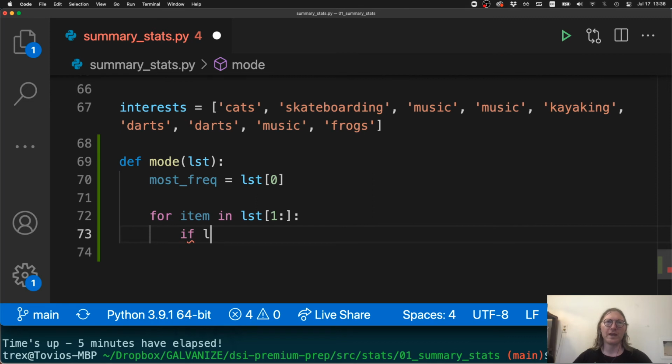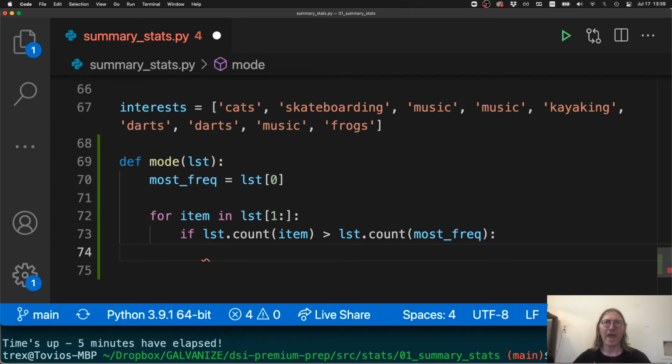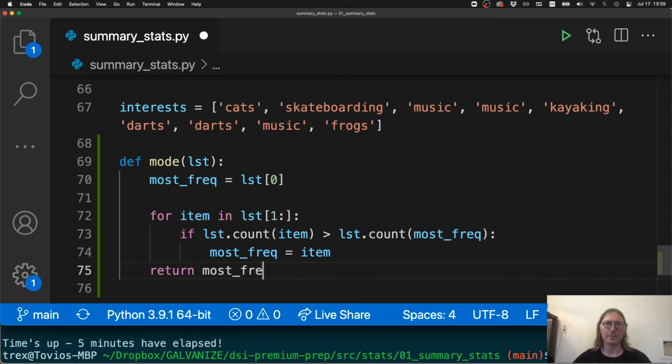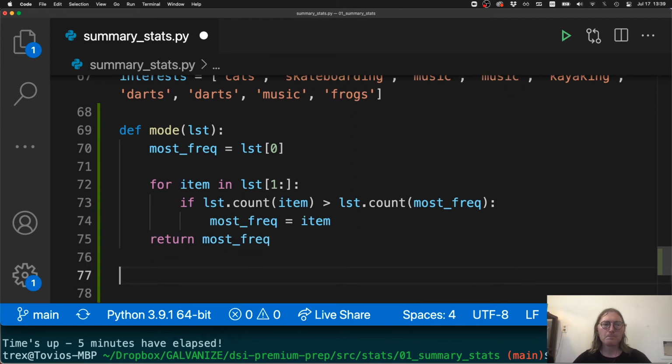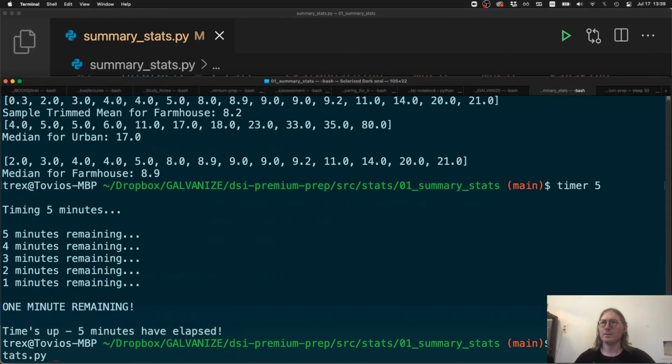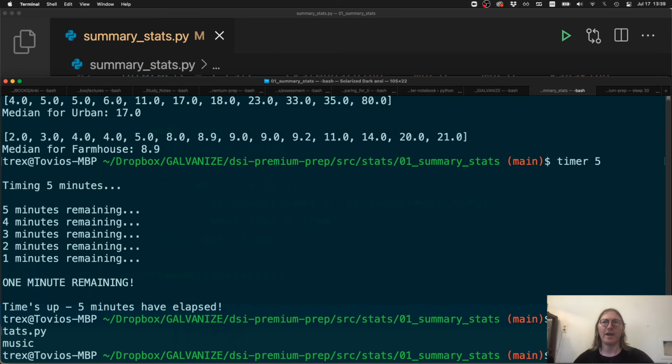We're going to say if the count of that item is greater than the count of the most frequent item in that list, then we can just update the most frequent. We can just say, okay, well, the most frequent is that item instead. And at the end of all this, we can just return the most frequent item. Let's print the mode of our interests. And it looks like that would be music.